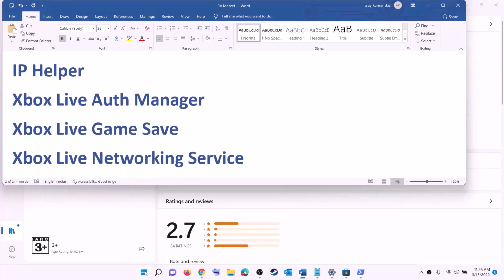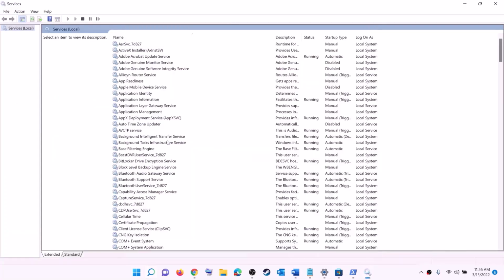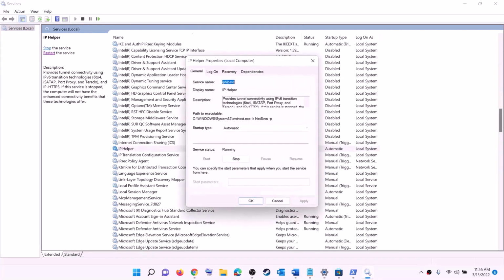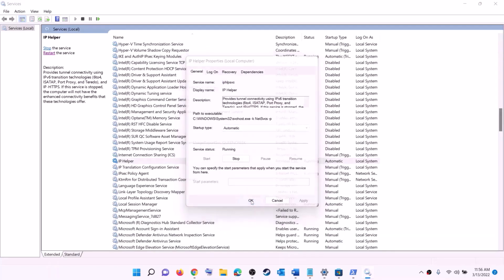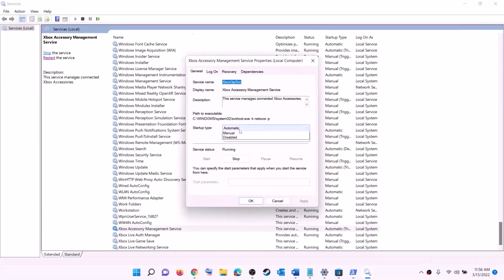So type in services in Windows search box and then click on services. Now find IP helper in the list. Make a double click on IP helper. Set the startup type as automatic. Then click on apply. Click on start if highlighted. Then click on OK. Now find Xbox services. So at the end here, you can see all the Xbox services. Make a double click on all the Xbox services one by one and set it to automatic. Then click on apply, click on start and then click on OK.